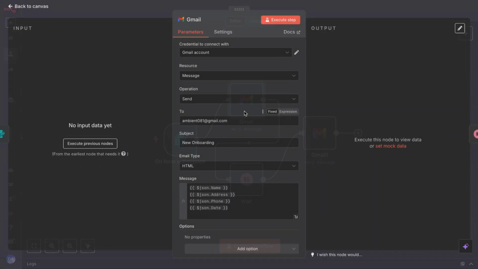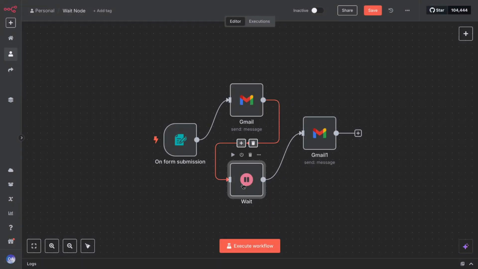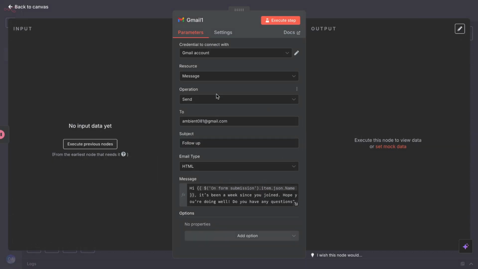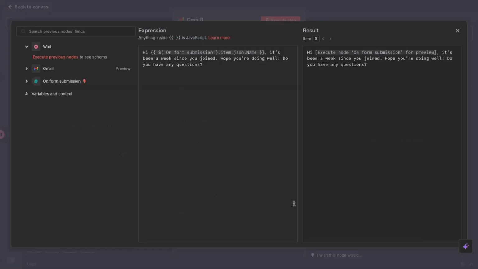Then you add a wait node. Configure it to wait a time interval of 7 days. After the wait, add another email node. This will send a follow-up email like, "Hi, this is the name. It's been a week since you joined. Hope you're doing well. Do you have any questions?"